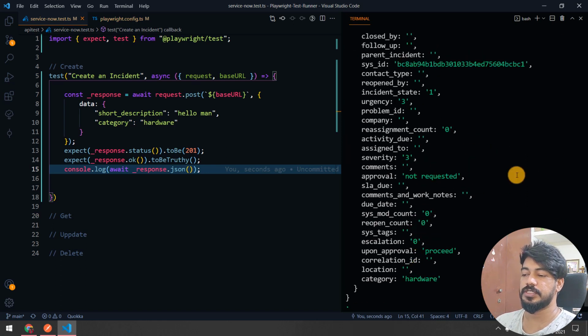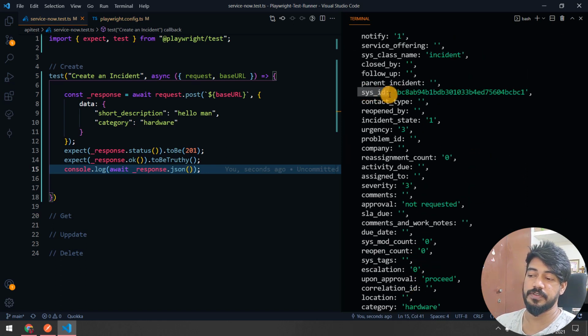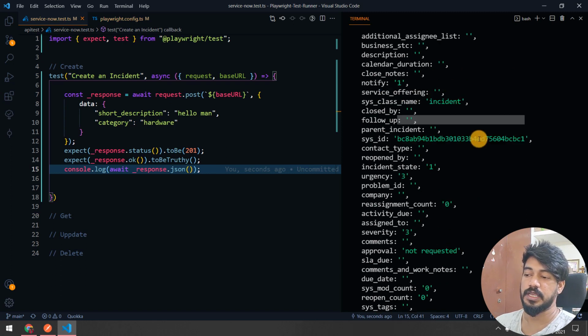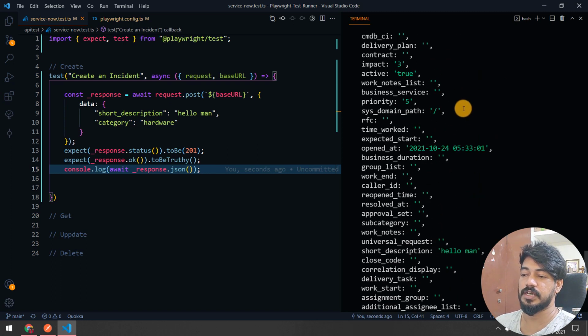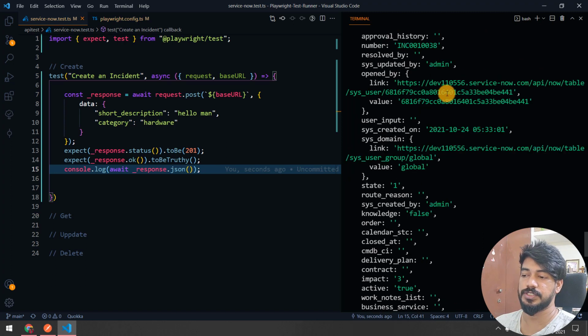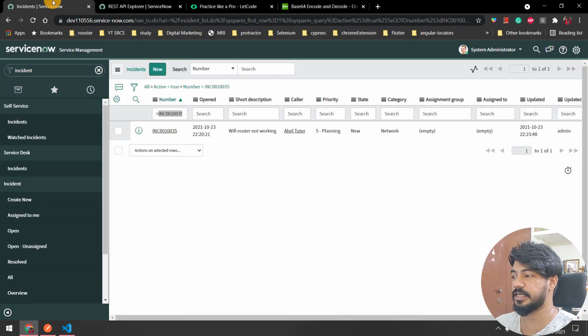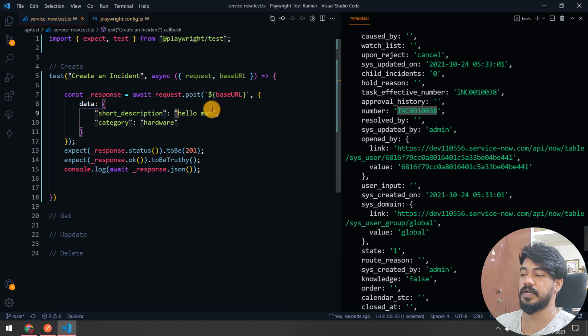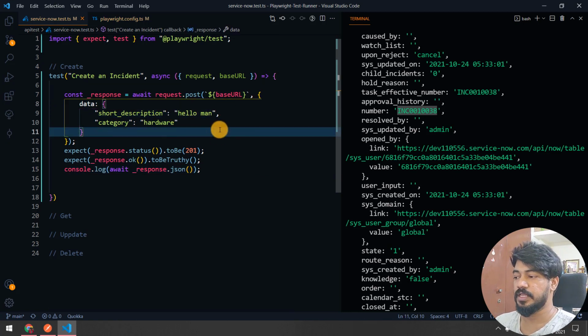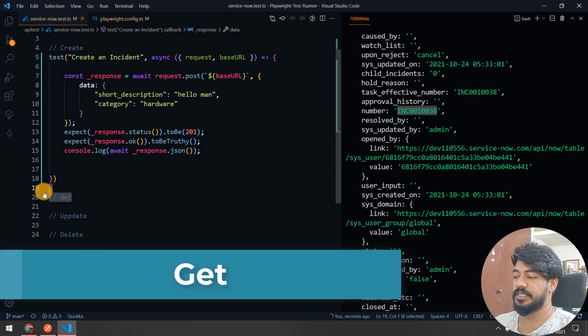Yeah, so here you can see we got this, and as I said we'll get a sys id, this is this one, and then we have this incident number, which is this one, 38, right? Let's go and check whether it's created in the UI or not. So I'm going to search based on the incident id, and here you can see Hello Man, that we passed here as our body.